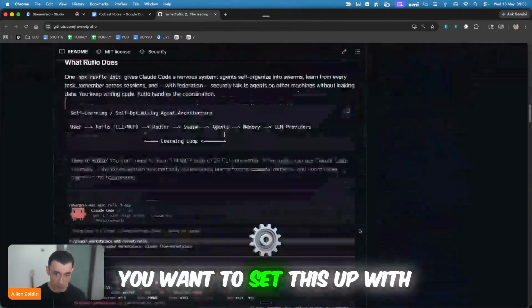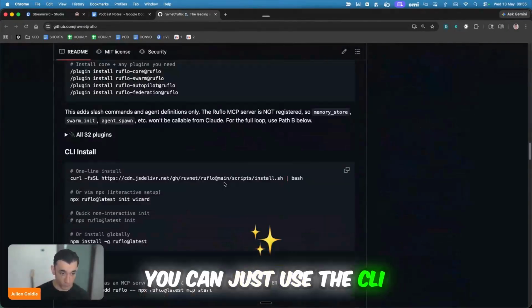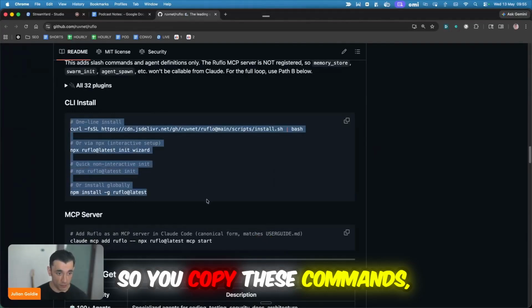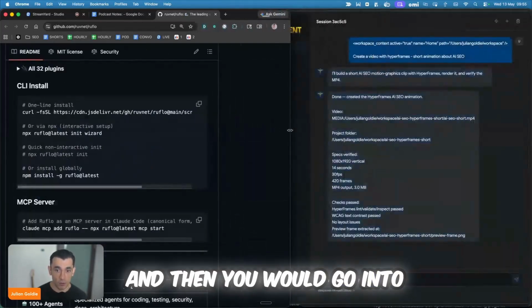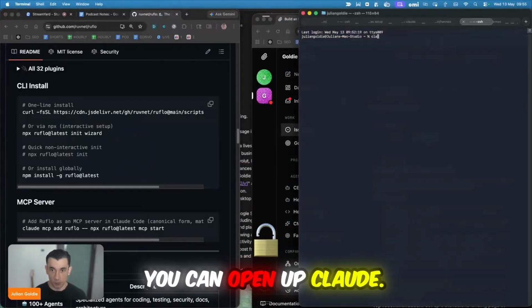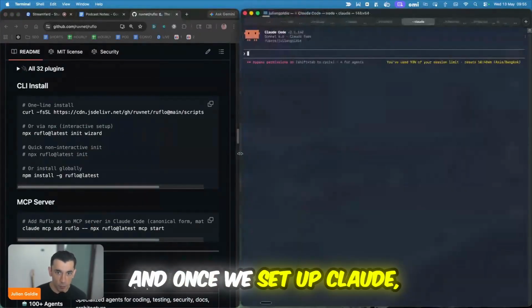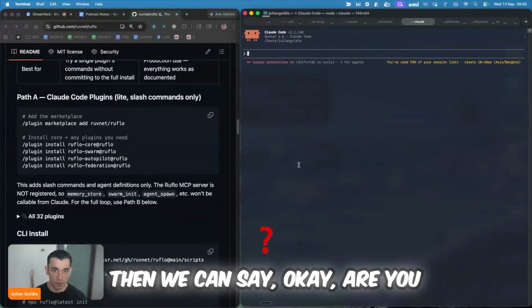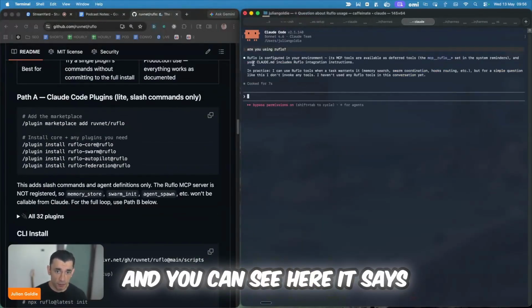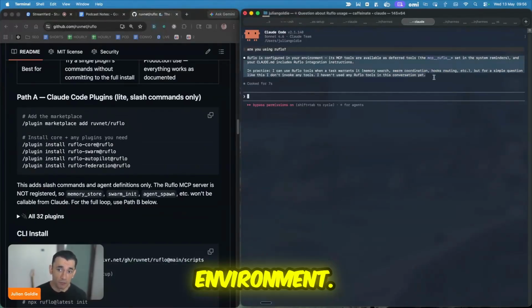Now, if you want to set this up with Claude Code, it's pretty simple. You can just use the CLI instructions right here. So you copy these commands, and then you go into terminal and set them up. Once you've done that, then you can open up Claude, like so. And once we set up Claude, then we can say, okay, are you using Rufflo? And we'll just double check this is working. And you can see here it says Rufflo is configured in our environment.